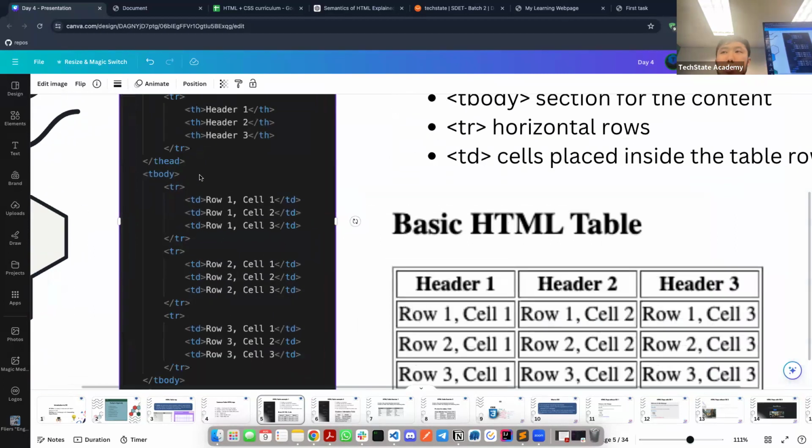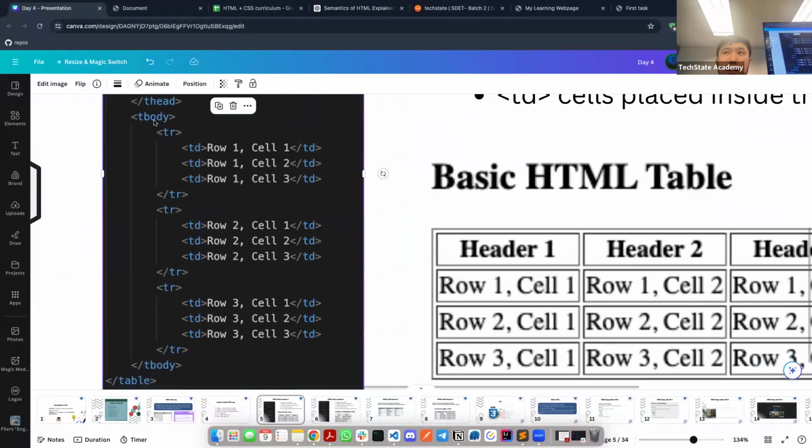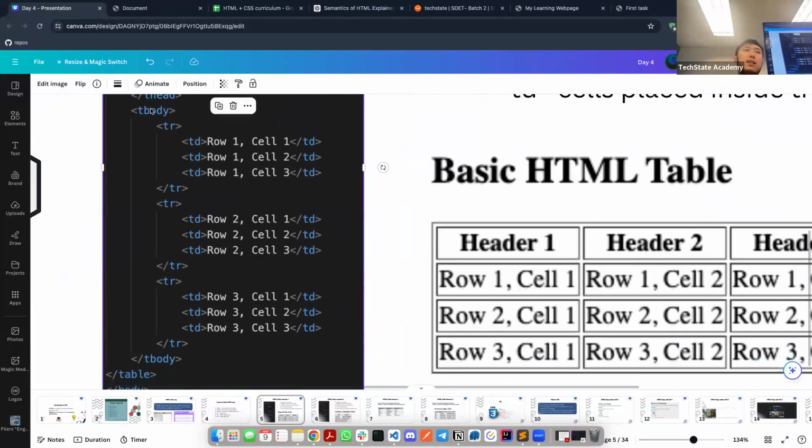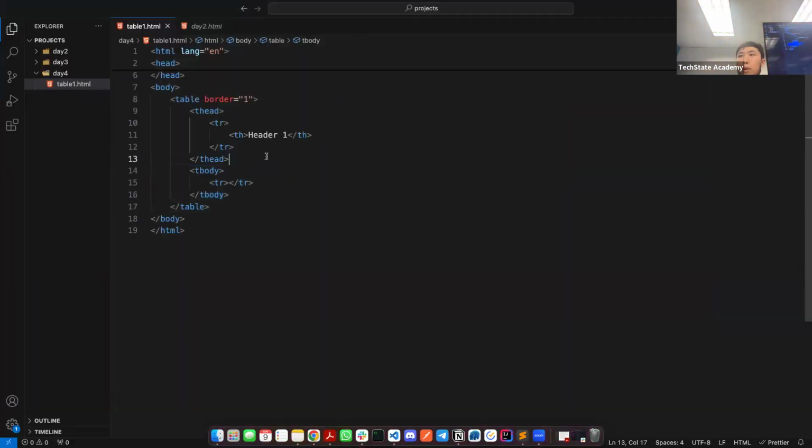How many table rows do we have inside the T body? Can you count inside this table body? Table rows. Table rows. It's 3. 3 only. Look, table row 1. We don't count the end tag, right? We never count it. Then table row 2. Then table row 3. It means there's going to be 3 rows. So let's go back here.